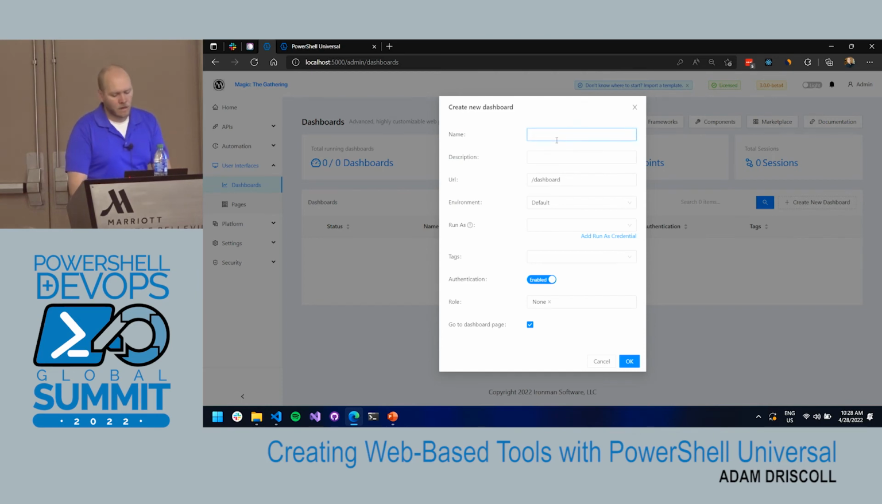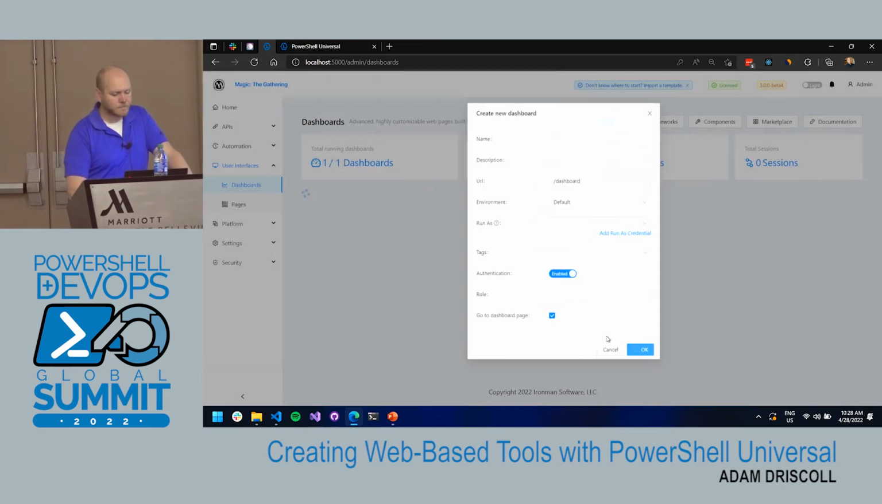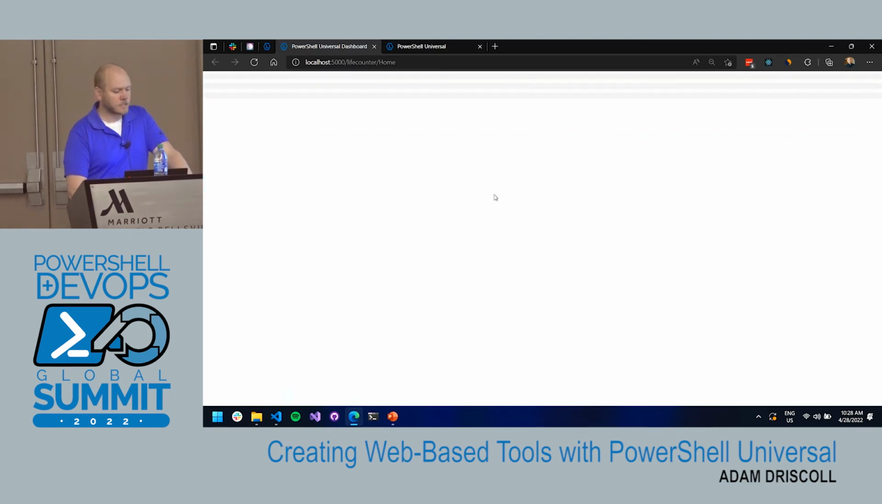So I'm going to create a new dashboard. I'm just going to call it Life Counter. And similar to scripts and schedules and stuff like that, you can run it as multiple environments, PowerShell 7 or Windows PowerShell, different accounts, and that kind of thing. We also have role-based access and everything for dashboards too. So when you first create a dashboard, what you're going to see is this demo dashboard.